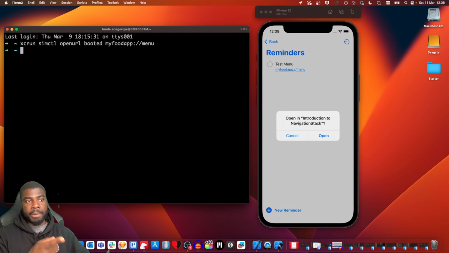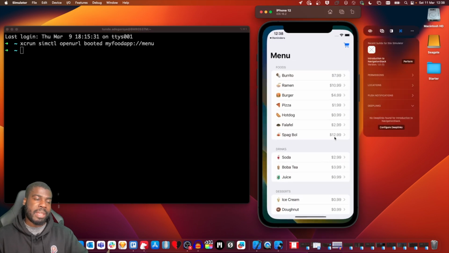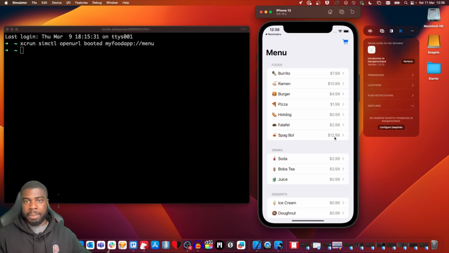And you can see here that we get a message asking if we want to open our application. It's called Introduction to NavigationStack, the project name of the app. So we're just going to say yes, I want to open it. And you can see it now takes us into the application. So that's another way to test out deep links.